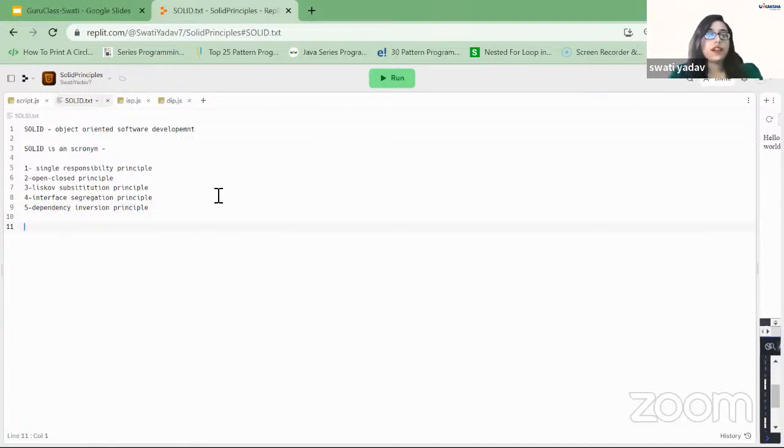So these are the 5. SOLID is not like solid state of matter, no, but it's an acronym which has this meaning of 5 terms that you will see. First is single responsibility principle, then open close principle, Liskov substitution principle, interface segregation principle, and dependency inversion principle. These are the design principles that you have when you are working with object-oriented programming.